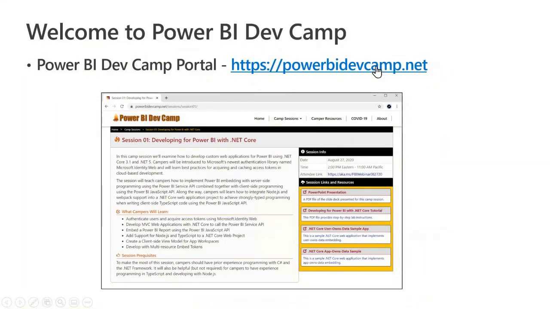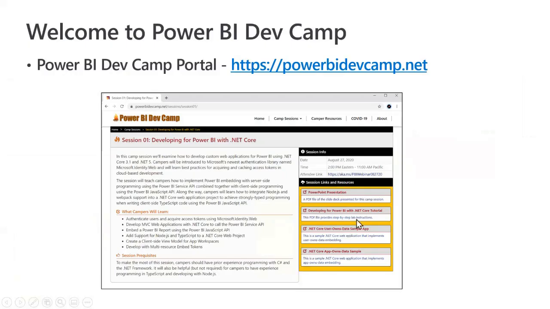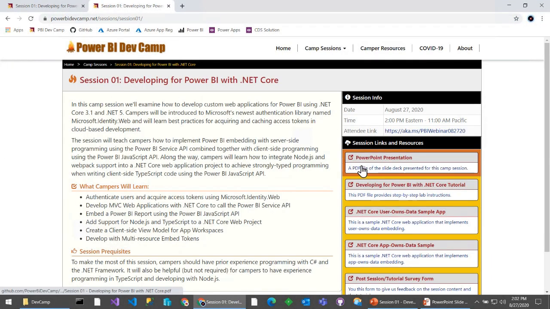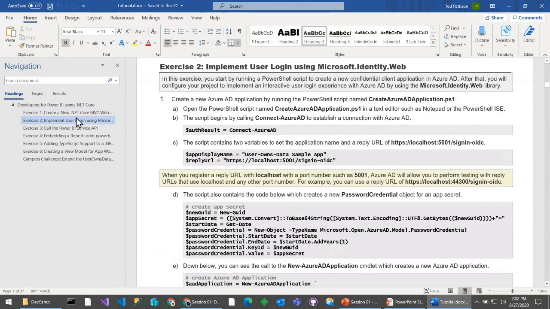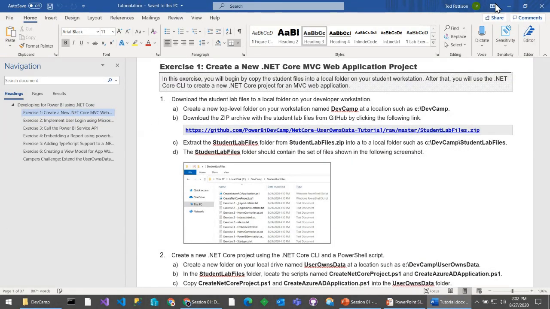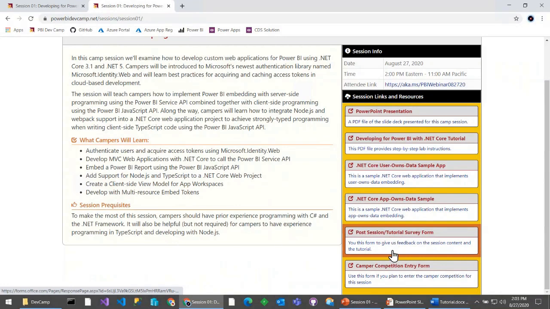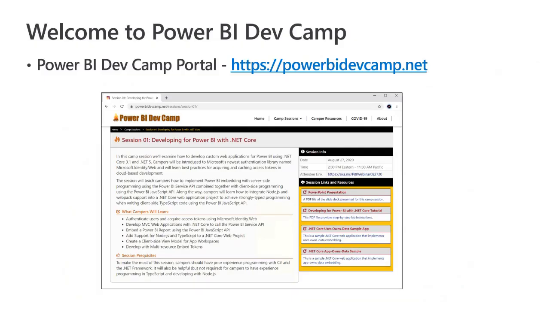I want to quickly point out a particular portal that we have here. For each one of these sessions, we have a little page for it. For instance, if you want the PowerPoint slides, if you want the tutorial, and we have a nice big long tutorial that you can go through. If I open this up with Word so I can show you what it looks like, it's about 37 pages of stepping through and doing what I'm going to be doing here. There are also pointers to some of the code samples and a couple of other resources that we have there. Okay, let me move back to our slides.